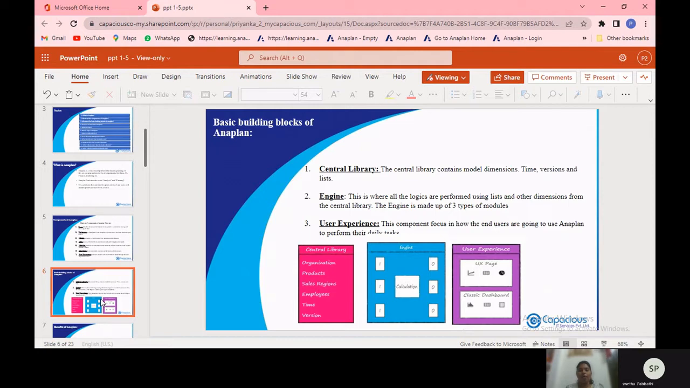And the second basic building block of Anaplan is engine. Engine is the place where the hard work happens, and engine is made up of models also. And this is a place where all the logics are performed by using list and other dimensions from the central library. There are three types of modules: input module, calculation module, and output module. In the input module, we input some data in the modules. And in the calculation module, we will calculate the data by giving some formulas to get the output module. The output module is nothing but the report of the calculation module.